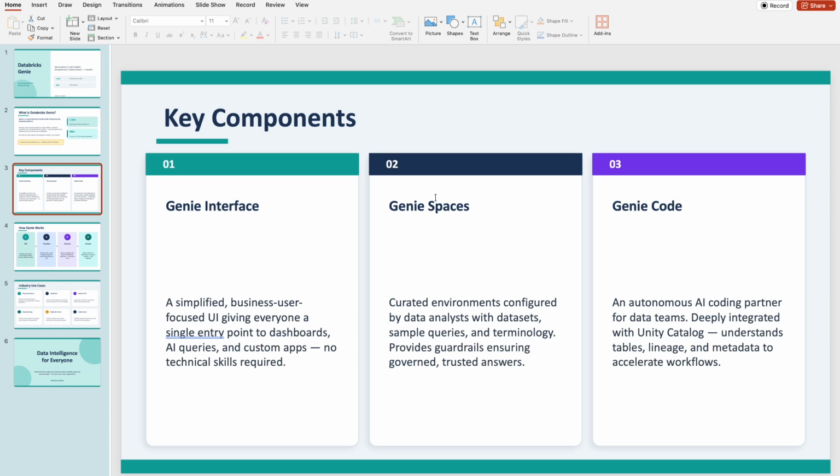Genie Code, most of you have probably already used. When you open the workspace, you can write your code, and there you can give instructions in plain English and it will help you write the code. I'll give you a demonstration in a short time. Then there are Genie Space and Genie interface.